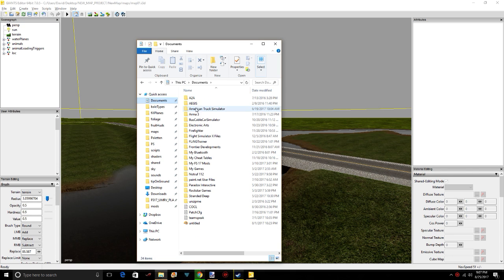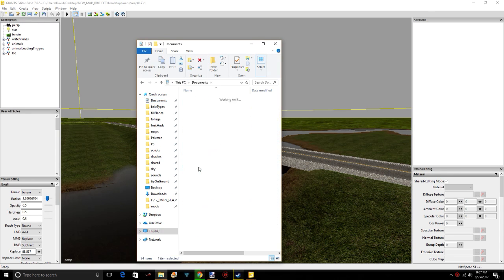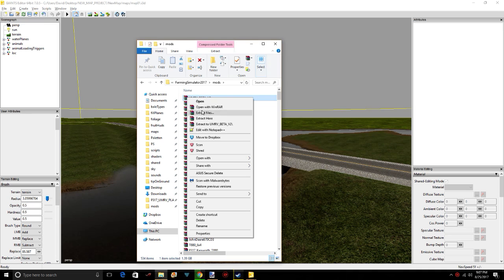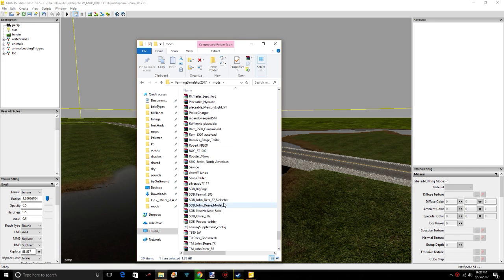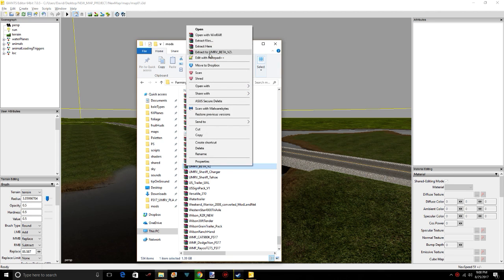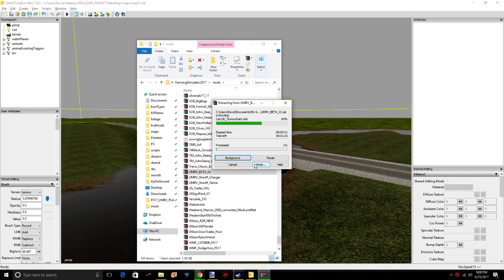Like if I go to my mods folder, this is going to be UMRV Beta 2. This is the map that I'm working on right now, obviously the one that you guys are all familiar with. Now you can use different unzipping tools. 7-zip is good. I use this one, I don't even remember what it's called, but you're going to want to have some sort of program to extract it. So when you find that zip file, I can just go ahead and unzip it to its own folder. This is obviously going to take a while, but when it does unzip, you're going to have a folder with everything inside.